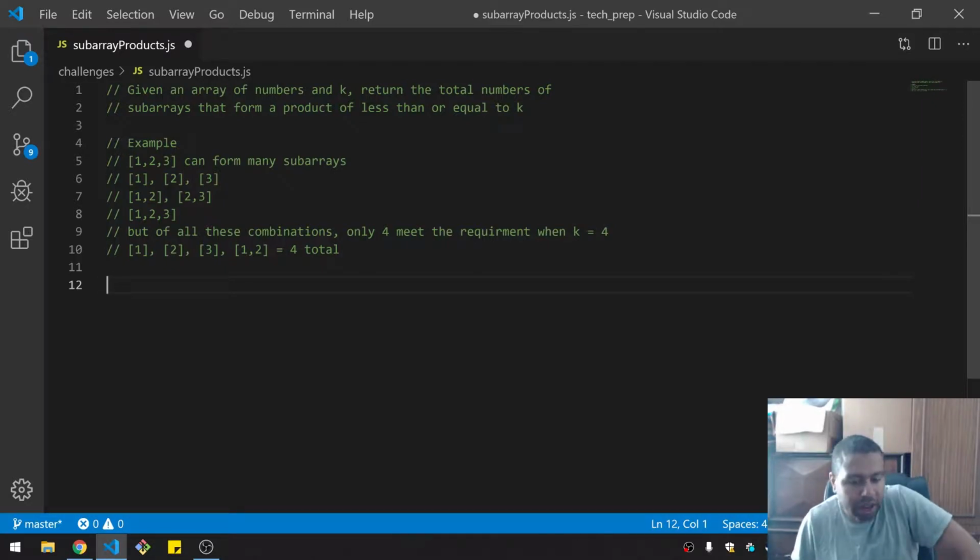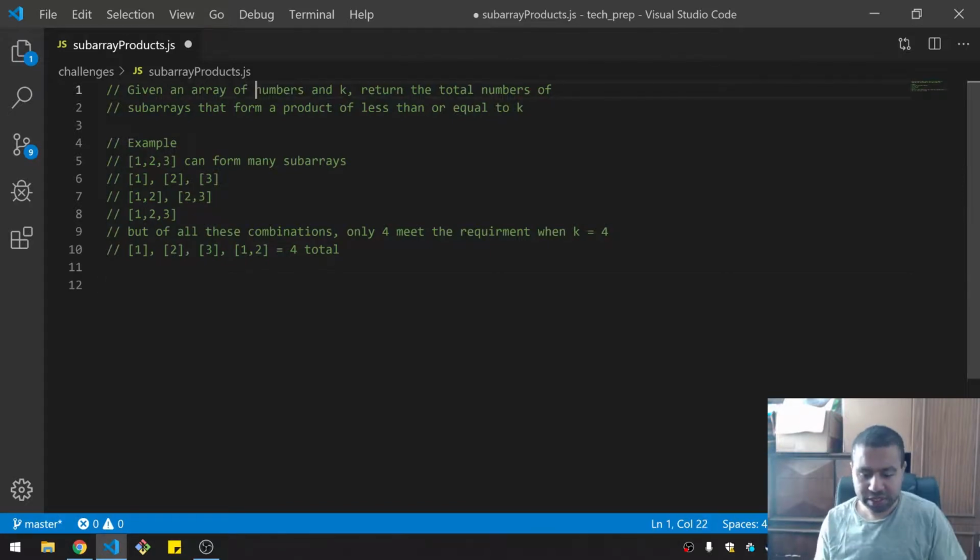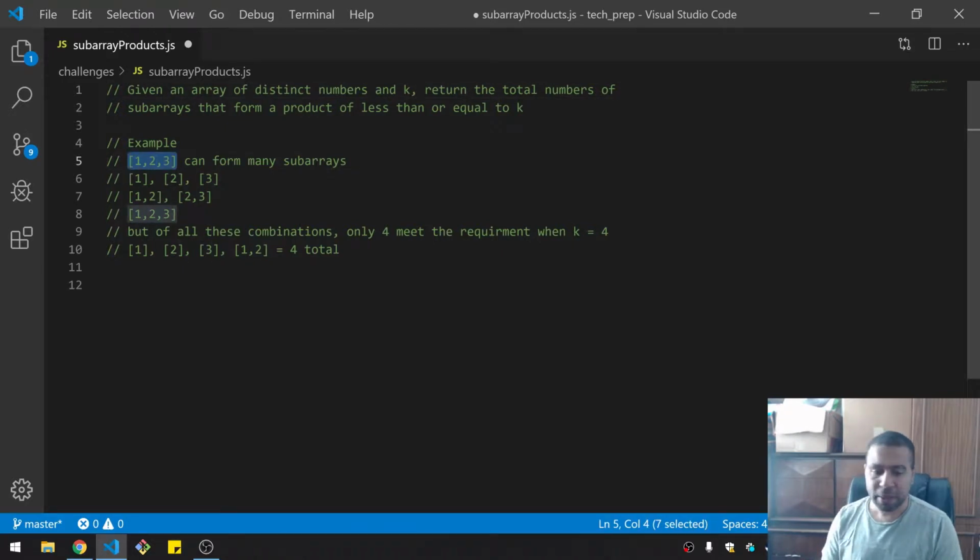So you're gonna be given an array of numbers, and these are unique numbers as well. I should mention that, of distinct numbers. And you're given another number k, and you're supposed to return the total number of subarrays that form a product of less than or equal to k. For example, if you're given the array 1, 2, 3, they can form many subarrays, like individual 1, 2, and 3 by themselves. Those are subarrays. And then the pairings 1, 2, and then 2, 3. Notice this is not 1, 3.